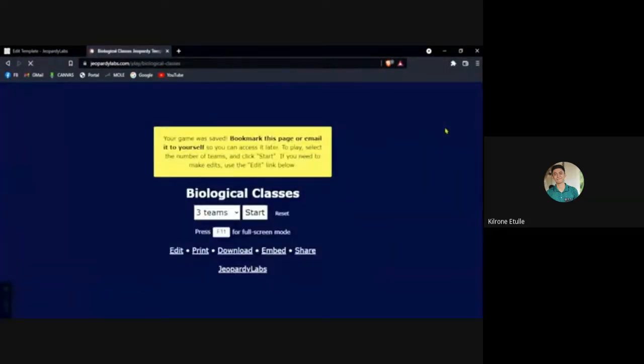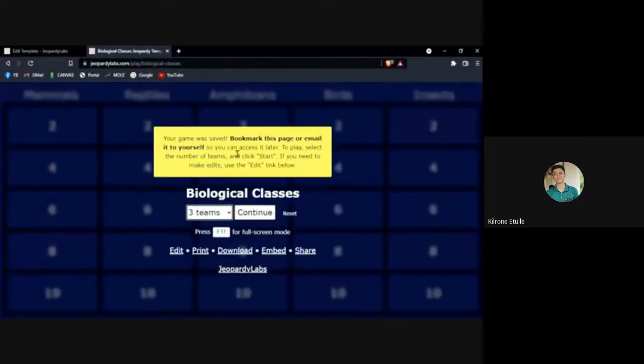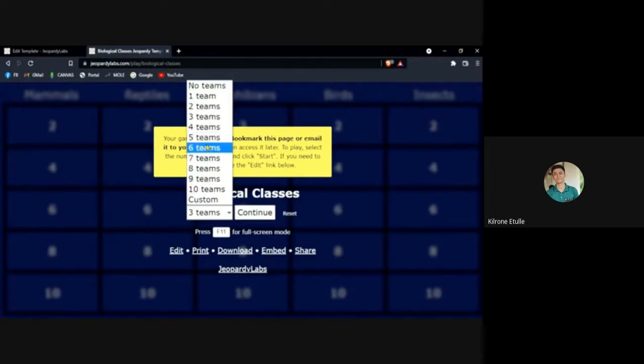Once you click the Save and Finish button, this dialog box would appear that tells you that your game was saved. Bookmark this page or email it to yourself so you can access it later. To play, select the number of teams and click Start. If you need to make edits, use the edit link below.